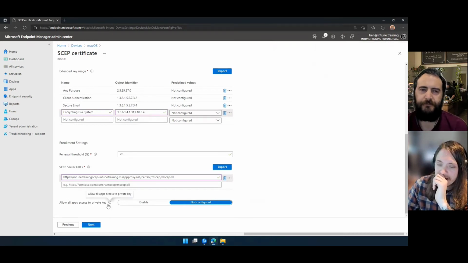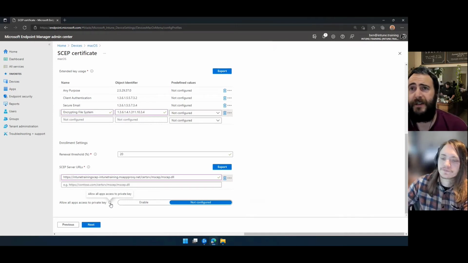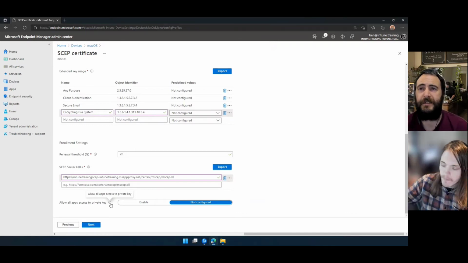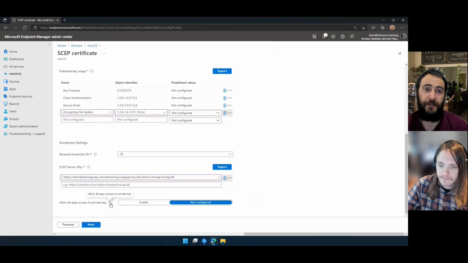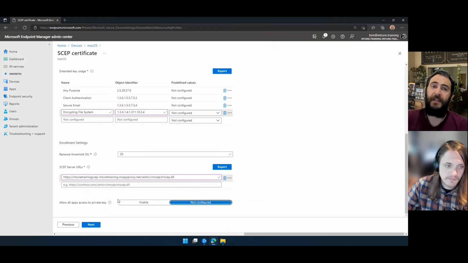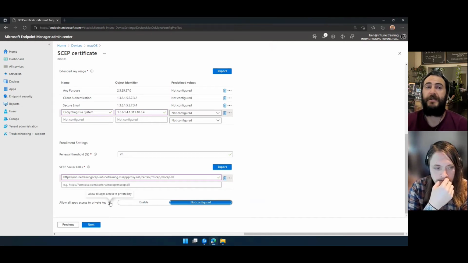So allow all apps to access private key. So explain what this is. So this is where you could have a corporate application that needs to have that certificate there and needs to have access to the private key of the certificate. So this is where you can go, yep, I need that, so I'm going to enable that. An example of that could be Outlook, if it needs to have access for secure emails.